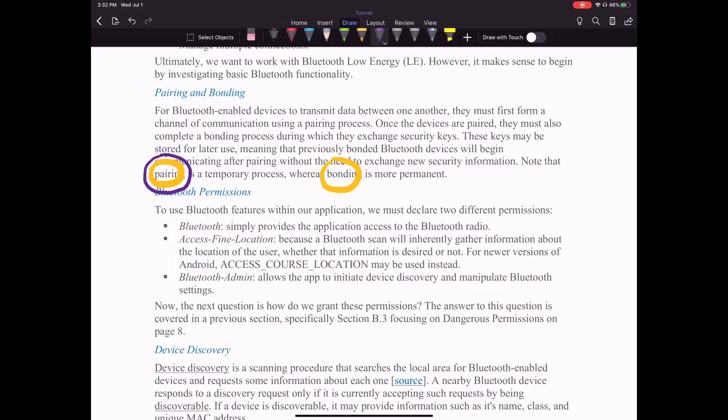Now, Bluetooth permissions. We talked a little bit about generic permissions before. Now let's talk about specific Bluetooth permissions. To use Bluetooth features within our application, we must declare two different permissions. Actually, there's three, but only two are dangerous. So there's Bluetooth, which simply provides the application access to the Bluetooth radio.